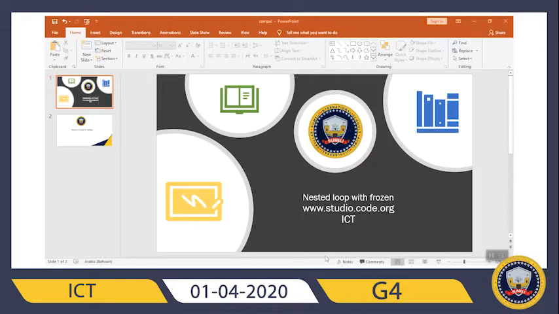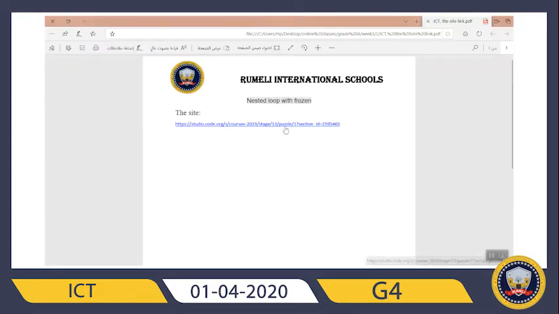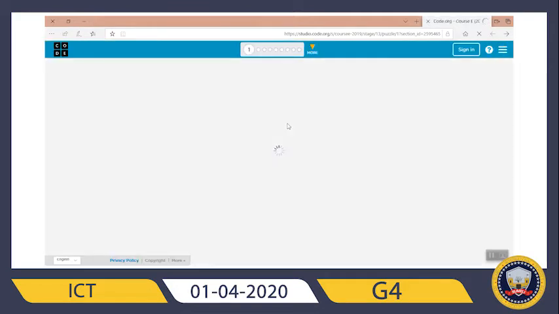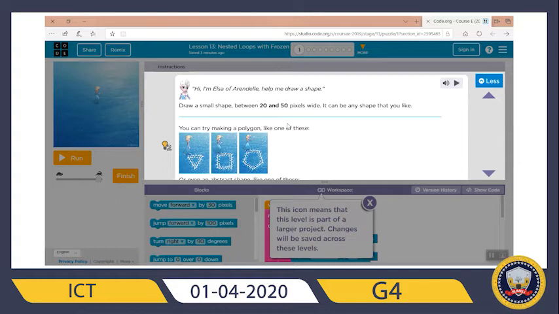Today we will take another lesson about nested loops, a loop inside a loop, and we will use our usual site, studio.code.org. Don't forget to open the PDF file and click directly on the link, and voila, it will take you directly to our class. So today we will draw with Elsa.